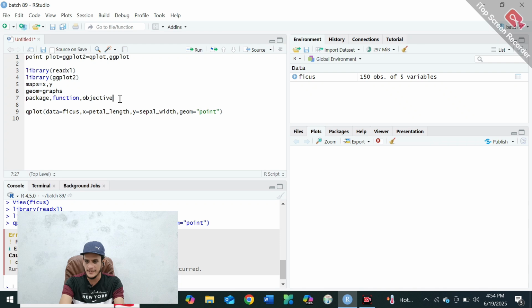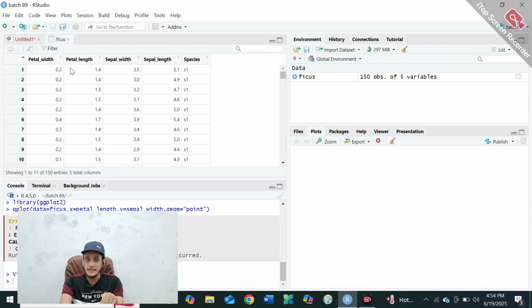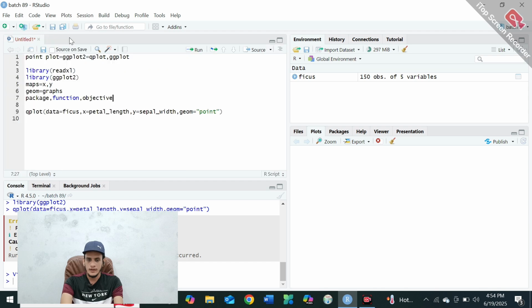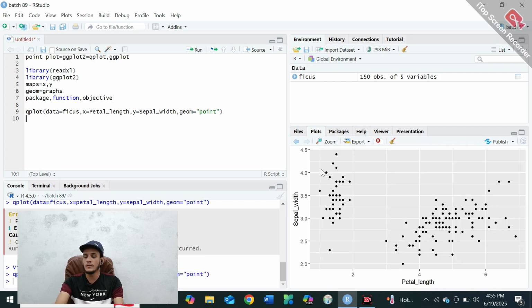Now I open our data set. Here you can see that in Petal.Length the letter P is capital. In Sepal.Width the letter S is capital. So the error is in our spelling. So I will capitalize P. Also I will capitalize S. Now I run the script and see. Here you can see that our plot has come. It is a point plot. It shows species 1 (S1), species 2, and species 3.